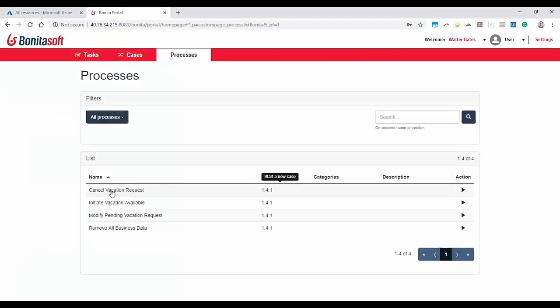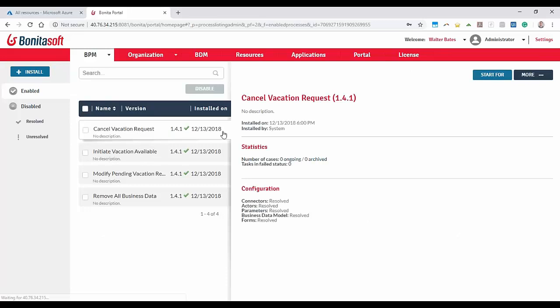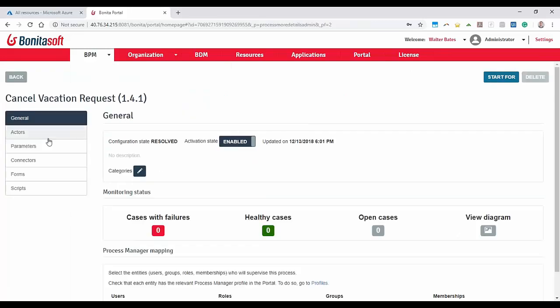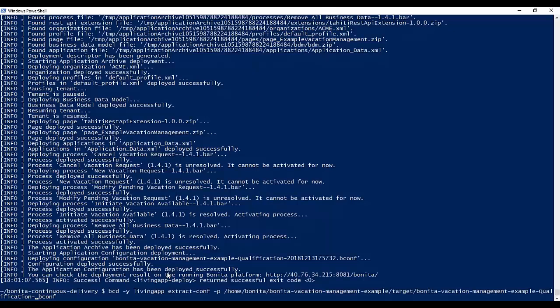And one of them is, if I go through the administrator point of view, my process, for example, this one, cancel a vacation, you can see that I have all my parameters here, right? These parameters are coming from the bconf. So what I will do to finish this demonstration is just to show you that you can extract this information, the parameters, from the bconf. I will just do the same here.